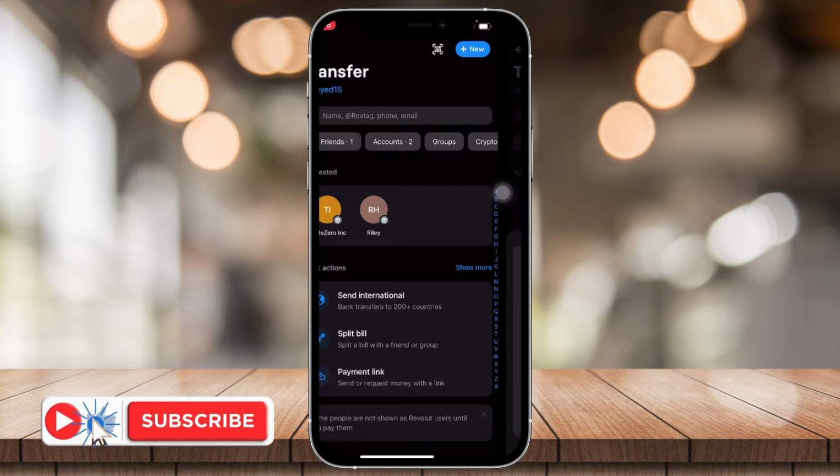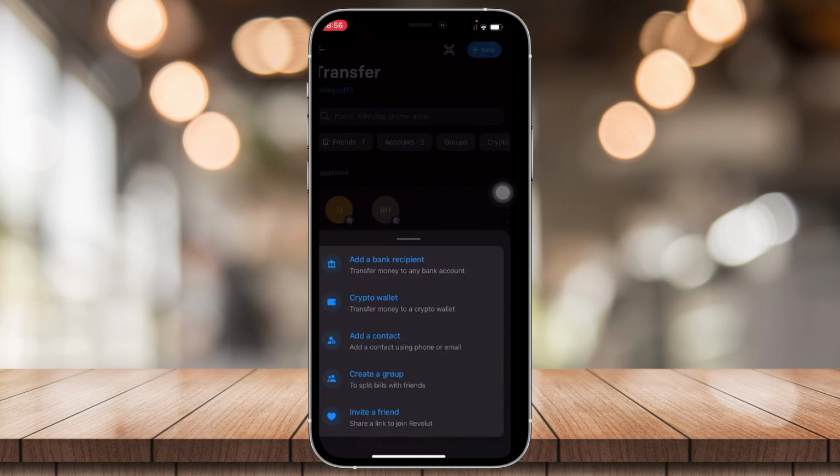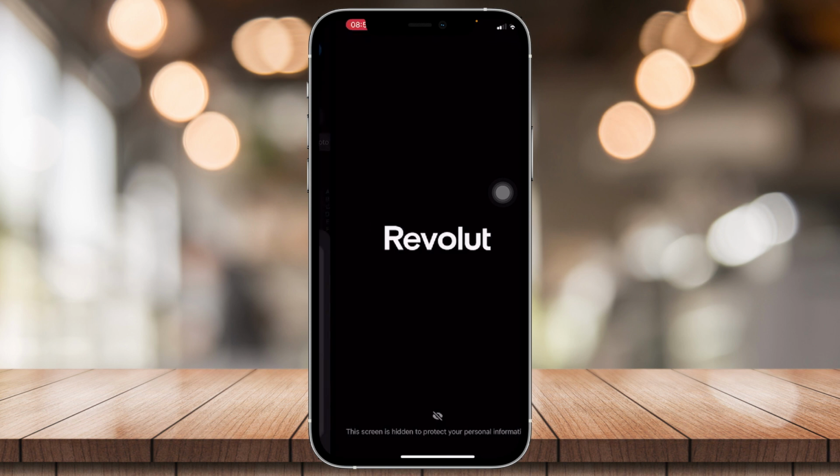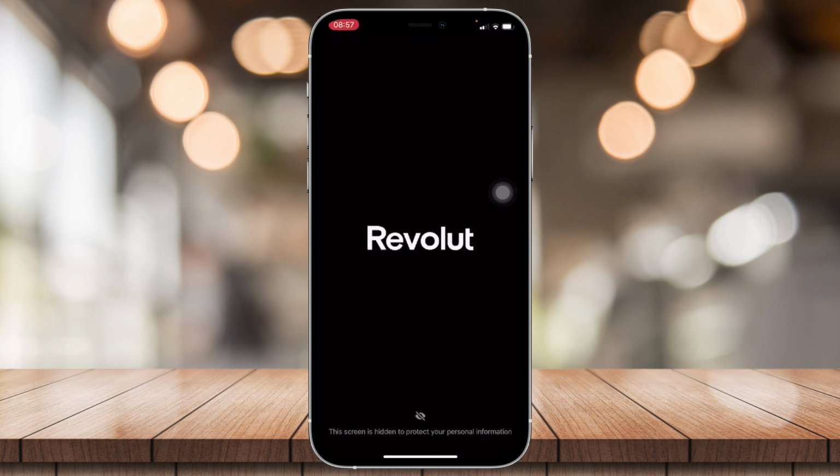So just tap on new at the top right corner if you don't have any contacts, and now you can choose from these. In my case, I'm just gonna tap on add a bank recipient, and if I actually go there, it's not gonna show what I'm doing because I'm screen recording and it's trying to protect my privacy, so I'm just gonna walk you through it.